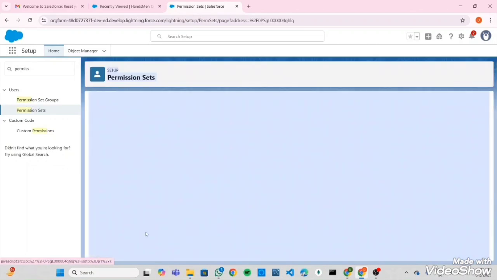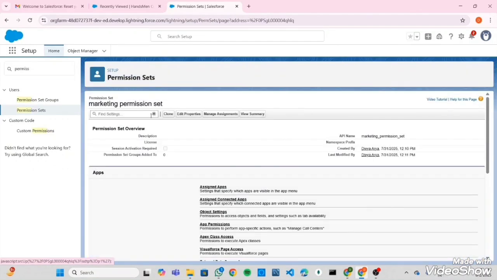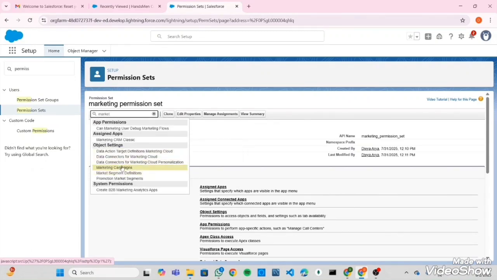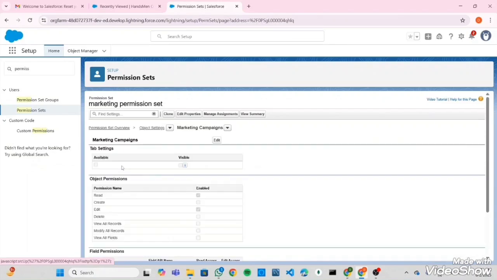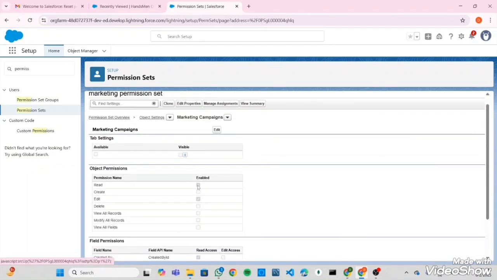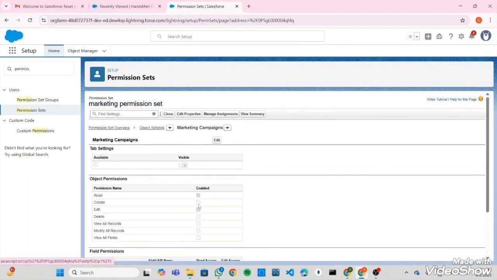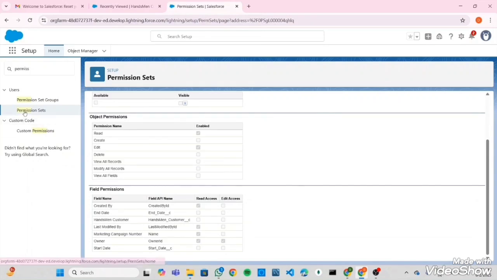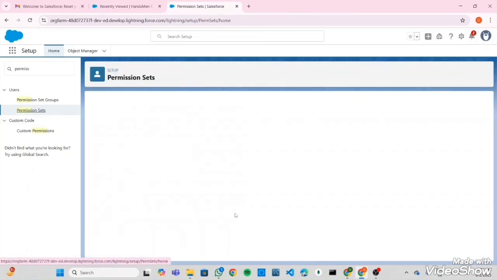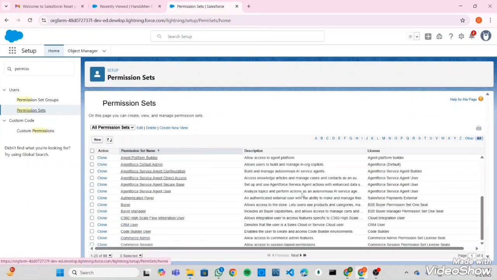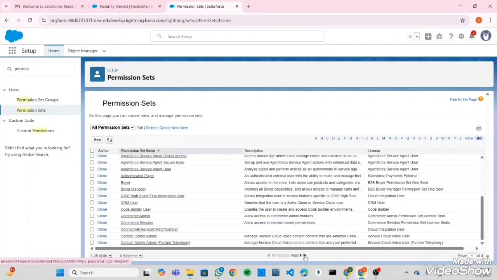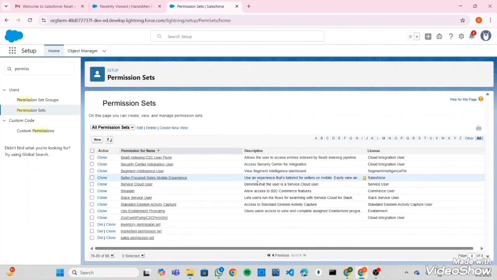Second is the marketing permission set, and now we will search for marketing campaigns, and when we click on it, we will see the read and edit permission which we have given to it. And now we will see the third permission set which we have created, and that is the sales permission set.